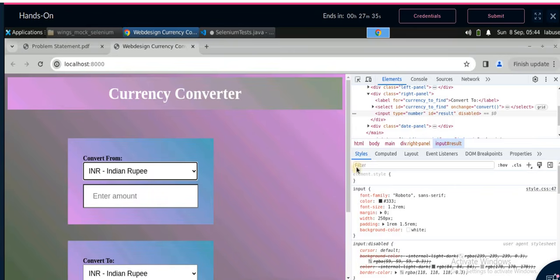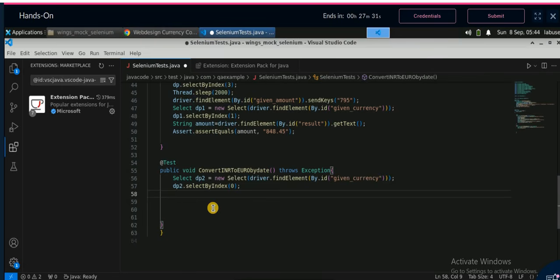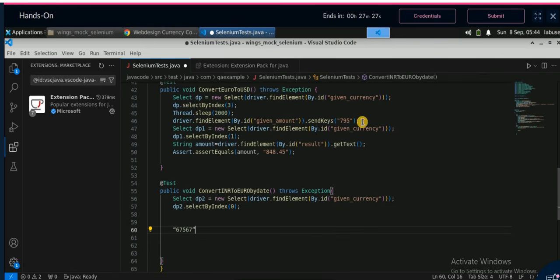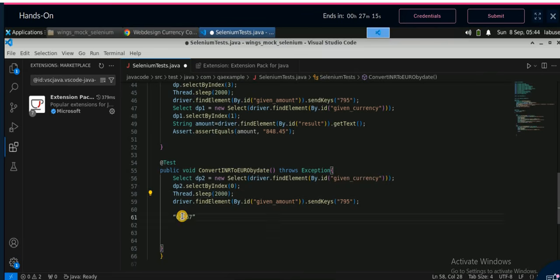Now we have to send some amount, right? I already copied this amount, so I will paste here. This amount we have to send, but where? We have to send in this line, so copy the same thing. You can give thread.sleep as well. Let me copy that also. Same amount. What is different? The index is same, I mean the web element is same. So paste this one.